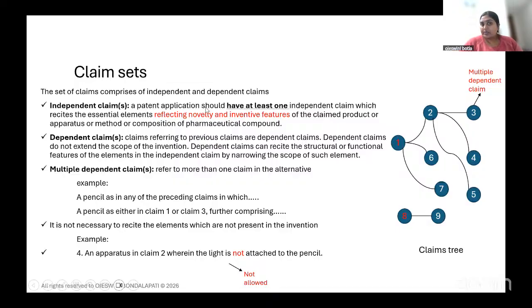Independent claims should reflect novelty and inventive features. Dependent claims can recite structural and functional features by narrowing the scope of the element. Multiple dependent claims is a scenario where, as you can see, this is the claim tree which we talk about. Generally, you find this structure in Espacenet. If you go to Espacenet and click on one document, you can see the claims aspect. Under claims, you'll find a claim tree. If you click on that, you'll have this kind of structure.